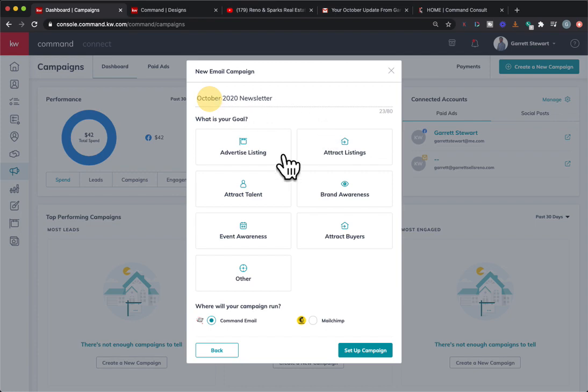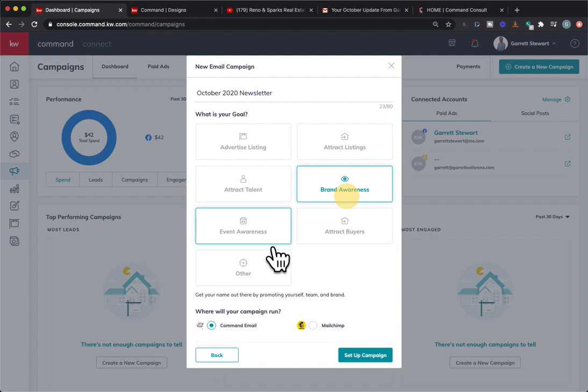Okay, we've got that. You could just call it brand awareness in this case, or maybe event awareness if that's all you were doing in the newsletter, something like that. This is more for your personal tracking purposes. Once you get that, from Command Email you can hit setup campaign.